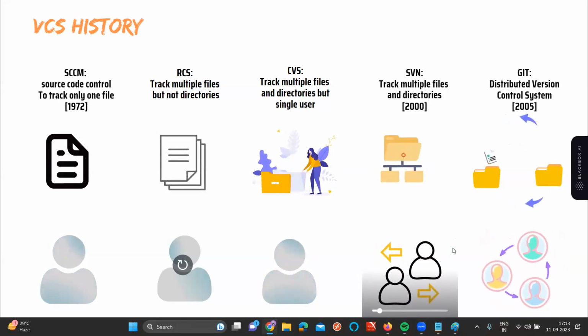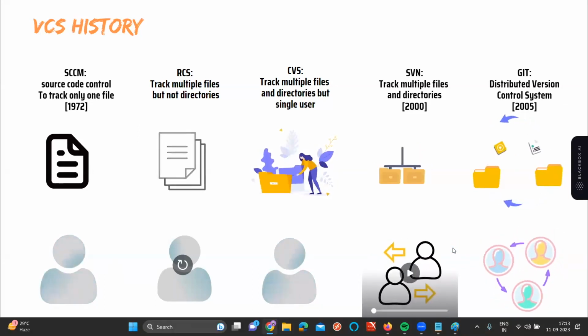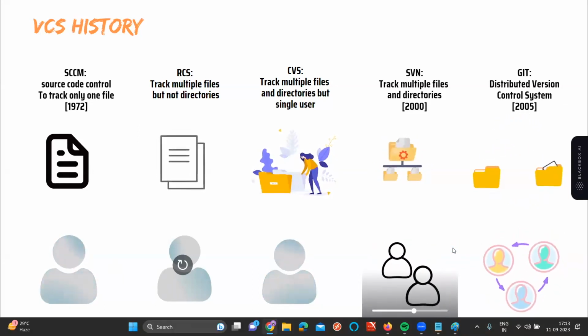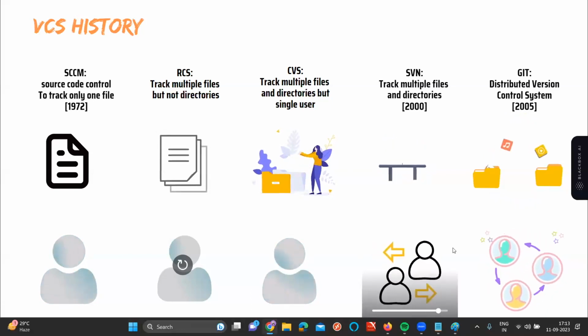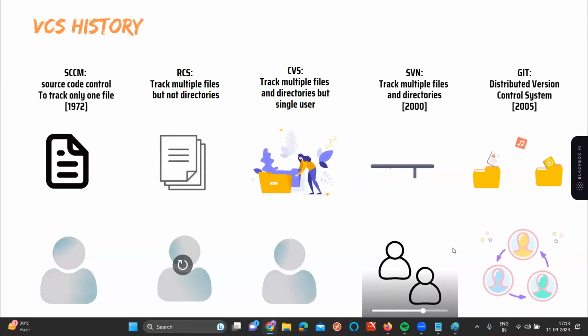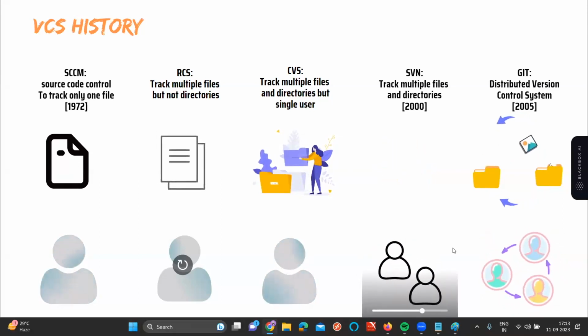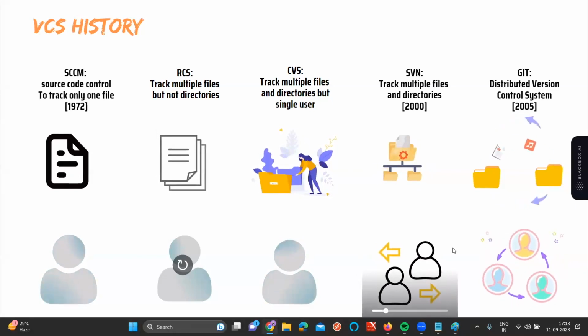Git can maintain the same source code on multiple repositories. Repository means folder. But SVN can maintain source code on a single repository. Unfortunately, if you delete that repository, you cannot revert the source code. You cannot restore it. Correct or not? But in Git, do you have that option or not, sir?